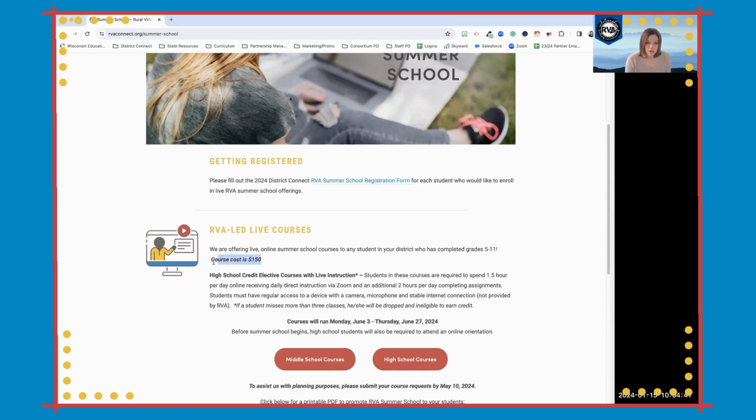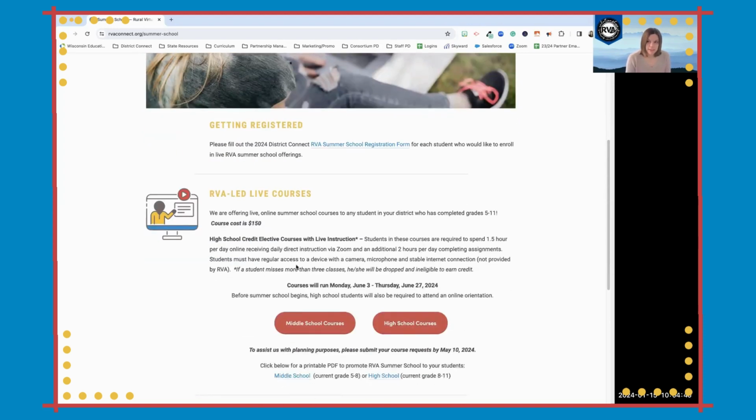Course cost is $150 per student per course. This is live daily instruction online, so your students can attend from anywhere. For the high school students, it's an hour and a half. For the middle school, it's 45 minutes. The courses run through the month of June, and we have an attendance requirement. So if a student misses more than 3 classes, we do have to drop them automatically from that course.